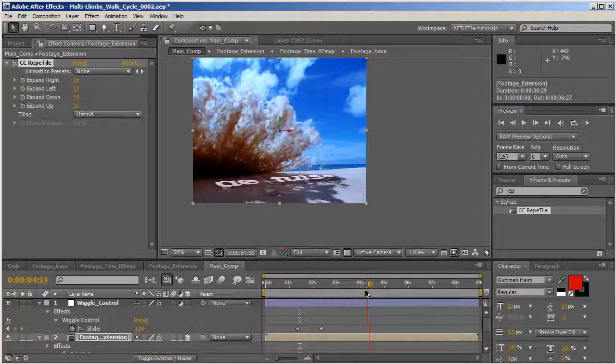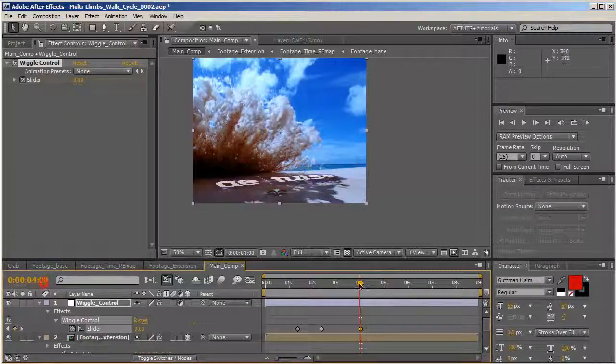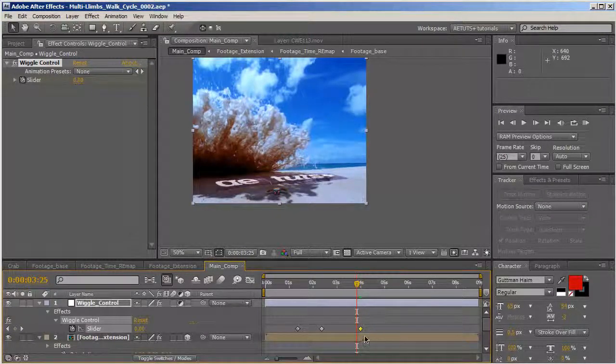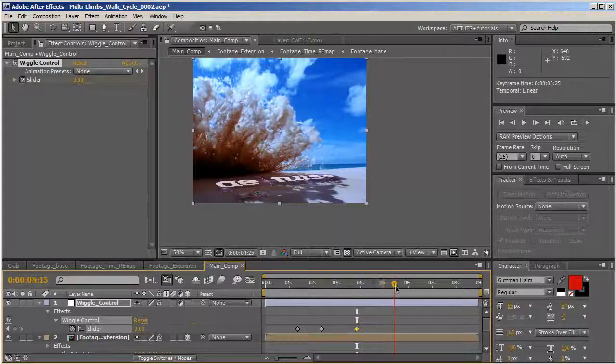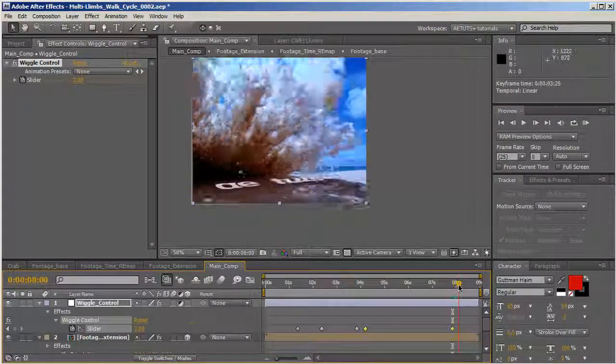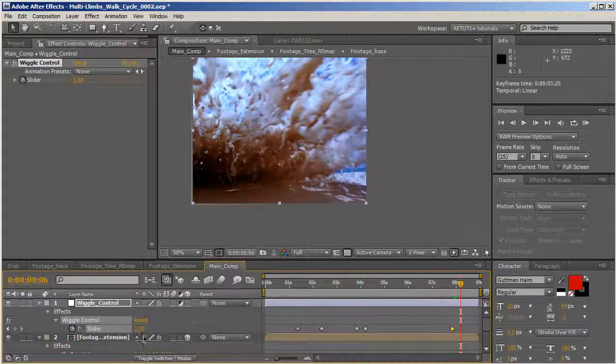Okay, great, and at the 4 seconds mark, actually let's go back to somewhere around here, and at the 4 seconds mark we want to wiggle again, so we'll give it 10 frames to gradually wiggle in and gradually wiggle out. Okay, so let's have a quick preview of that.